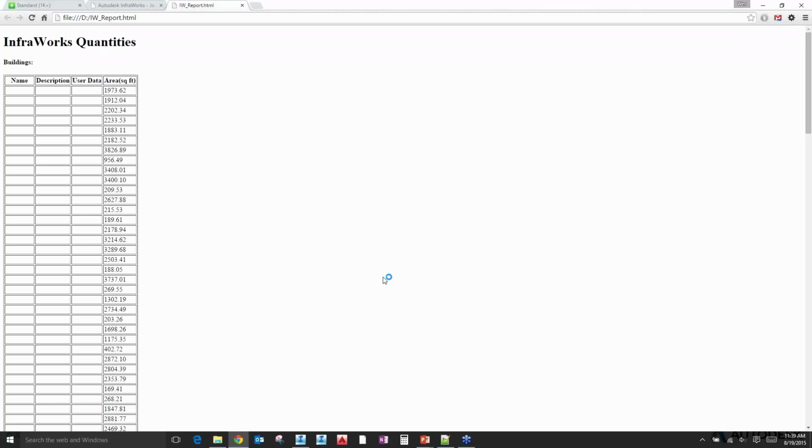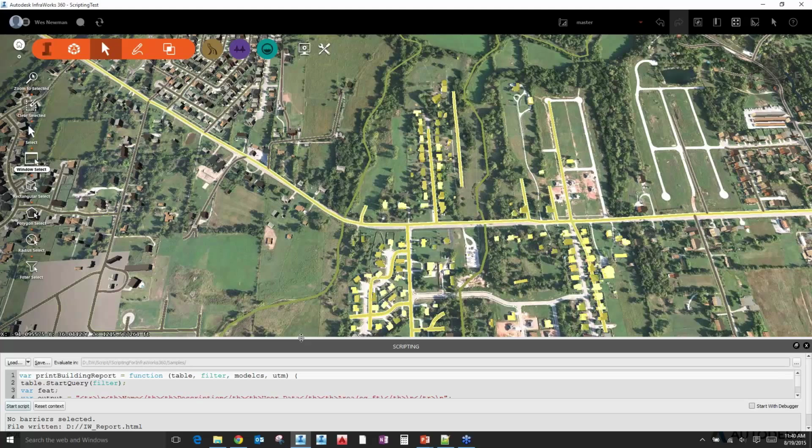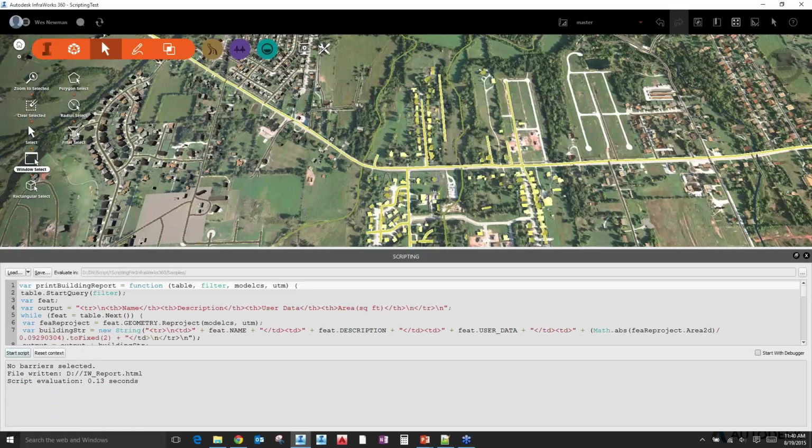So I'm going to hit Start Script here, and you can see what it's done. It was pretty quick. I'll go back to InfraWorks. You can look at the output. You'll notice that happened again around a tenth of a second there, and we've got some information that we wrote out. It says no barriers selected. This actually reports on buildings, barriers, and roads, and it also tells you where the file was written. And so what I did was I looped through all of the buildings, barriers, and roads, collected some information, and then wrote them to an HTML file and opened that HTML file.